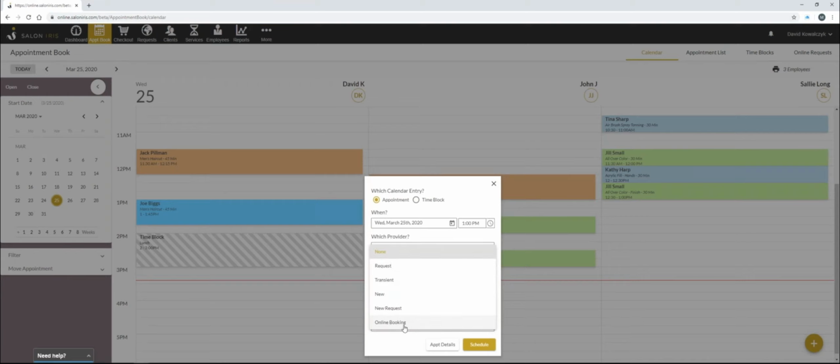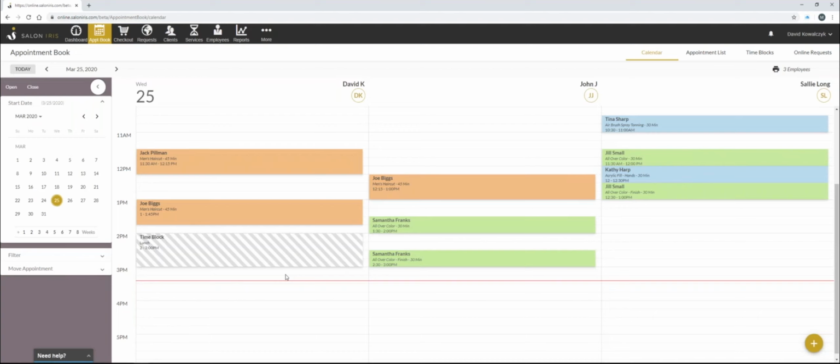And then from here, if there's an appointment type, these are all changeable. Perhaps he's a new customer, perhaps he's a returning customer. Whatever the case is, you can most certainly change these so that you could report out on new requests versus existing clients as well. And then we would just simply click schedule, and that's going to book the appointment for Joe.